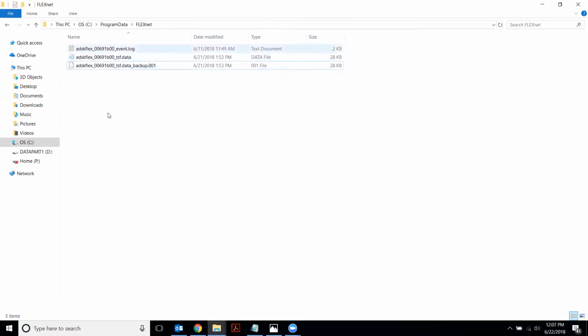So just make sure it doesn't start with Autodesk Flex. Once you've done that, you can open your AutoCAD 18 and follow the prompts on the screen to activate it with your serial number and the product key.